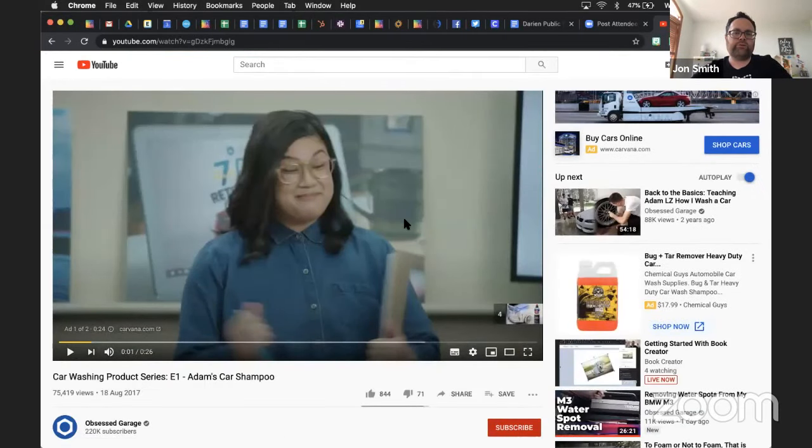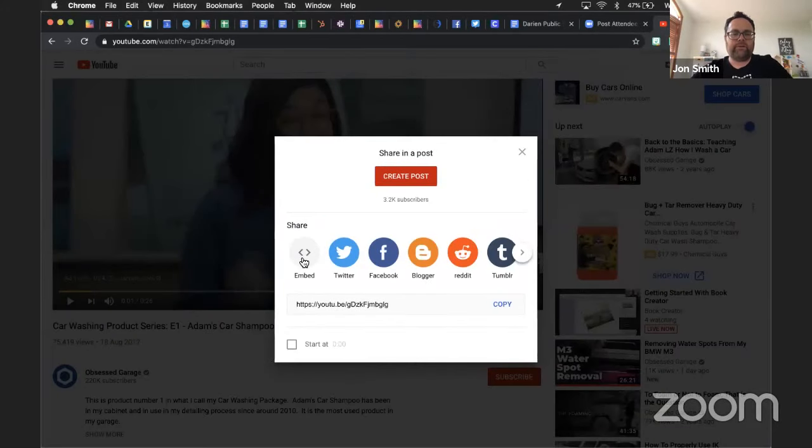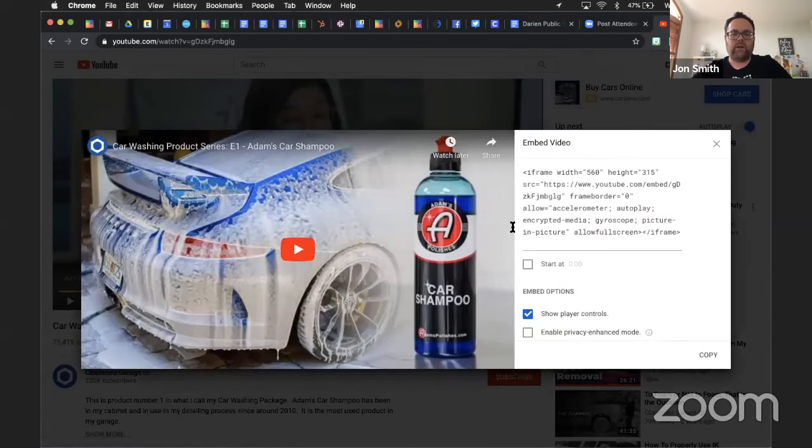So once you choose your YouTube video, underneath the video, there is a share button. So when I click on share, there is an embed code button right here. It says embed. So if you click on that, you can see the video, but then you can also see this code, which means absolutely nothing to me. So I'm going to copy that code.